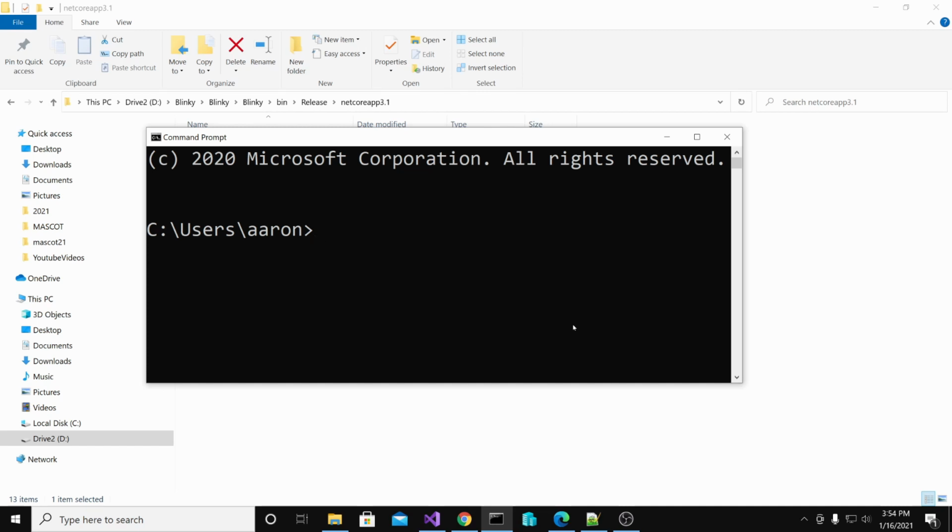Next, we're going to send our files from our computer into the Raspberry Pi. To do this, there's a bunch of ways to do it. Like I mentioned before, FileZilla.